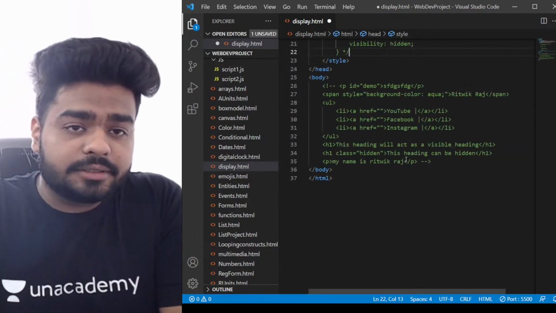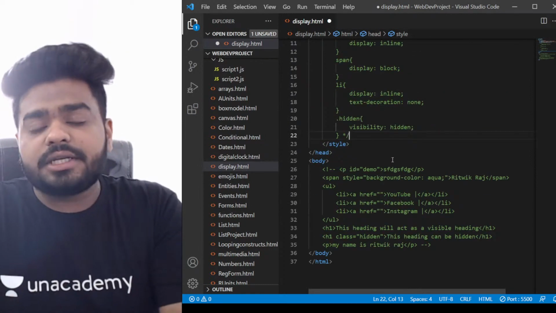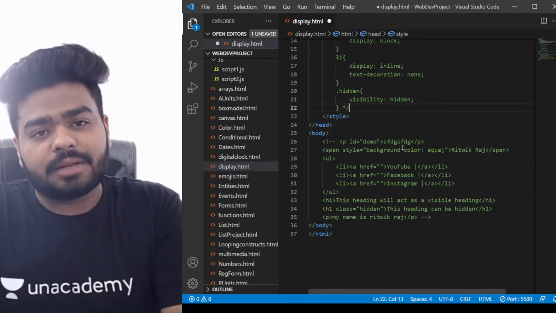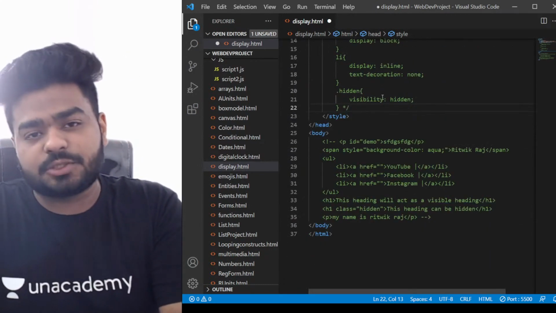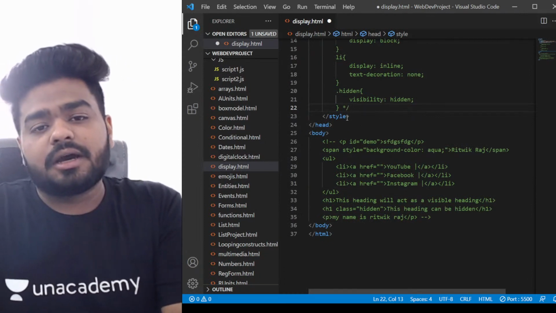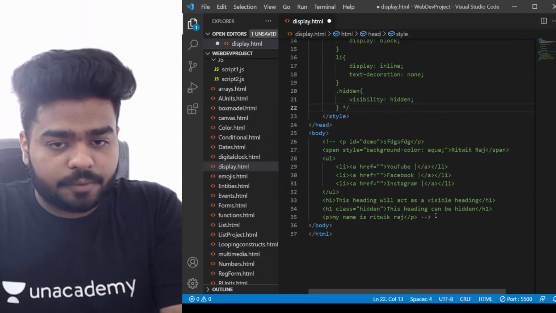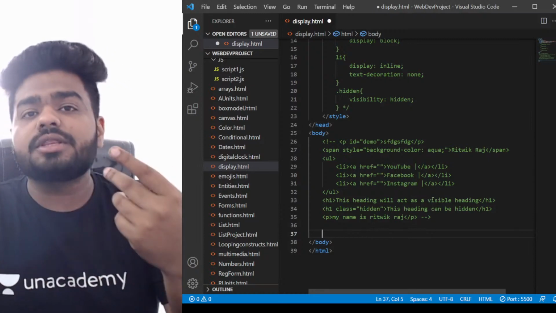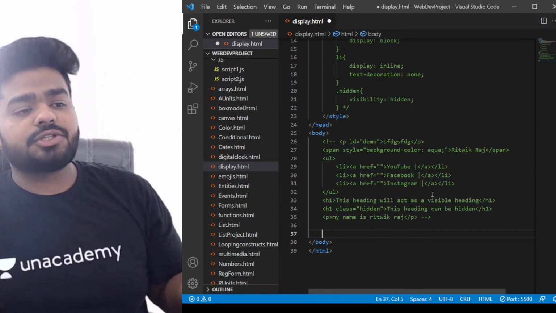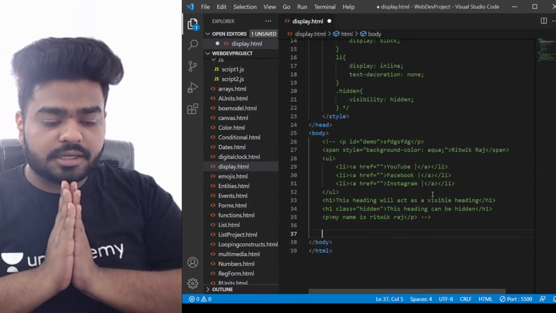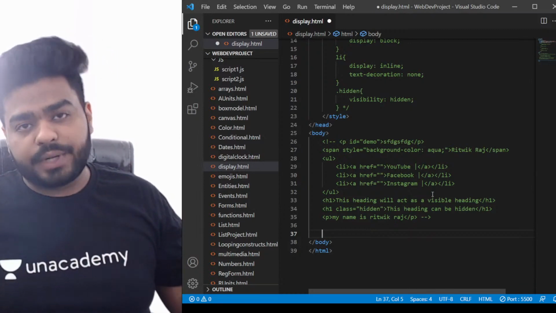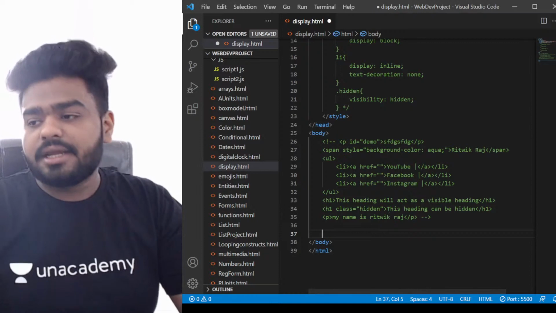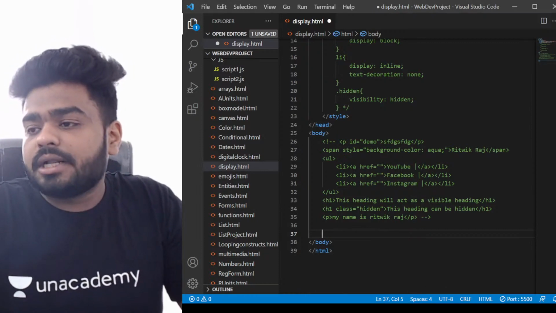Let's go ahead. So we have now understood many of the things. We have understood the table, we have understood the display none, we have understood the visibility hidden. Right now, let's understand what is max width. We know what is width, right? Width makes sure that the content is expanded in a proper width. But what is max width? Let's understand that. So I'll take one example.